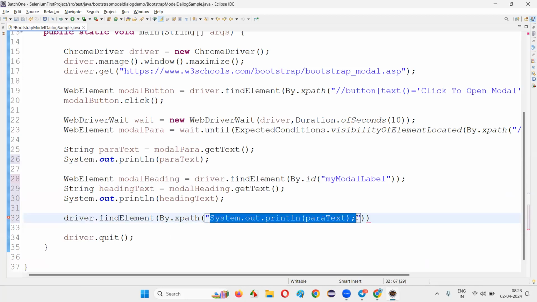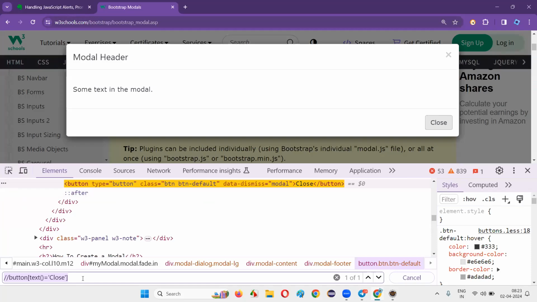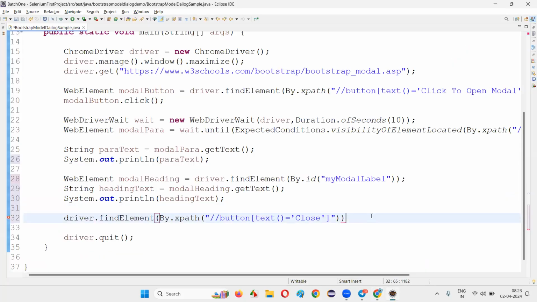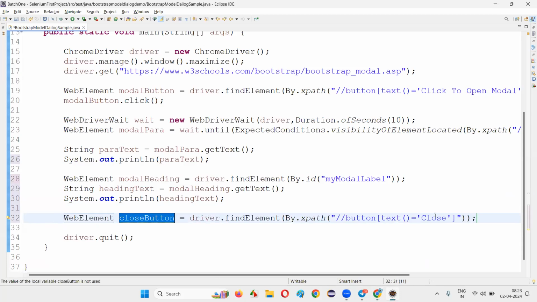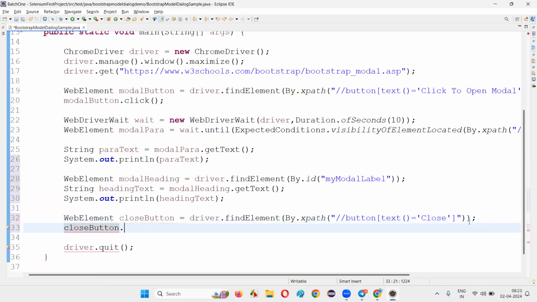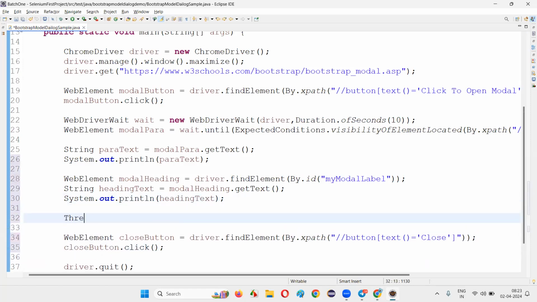Sorry, I didn't copy it well. So I'll copy this xpath expression of that close button. Create a web element. I'll say closeButton is equal to, and create a web element here. And then simply say closeButton.click. Before clicking the close button, I'll just give Thread.sleep, for demo purposes only. Say 4 seconds I'll give, so that we can see what is happening on the screen. Ignore the exception.